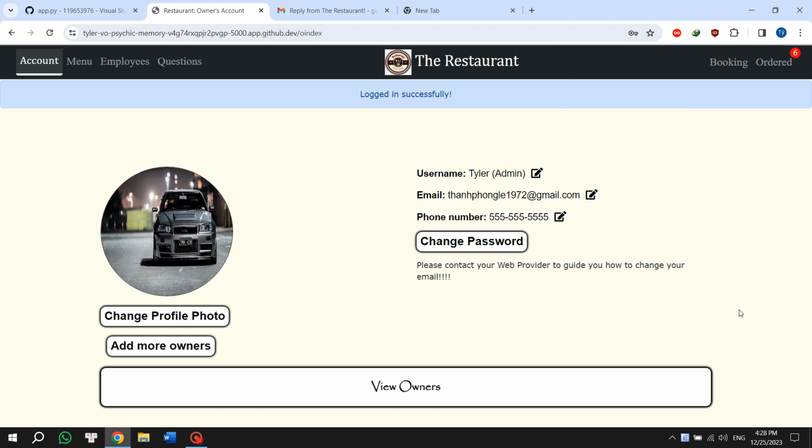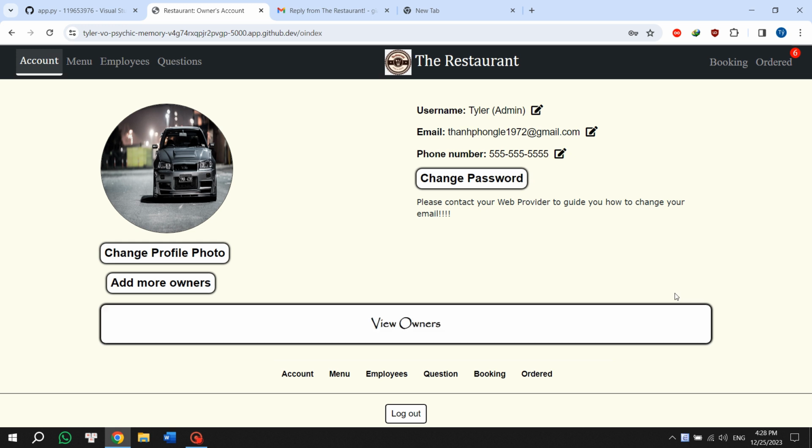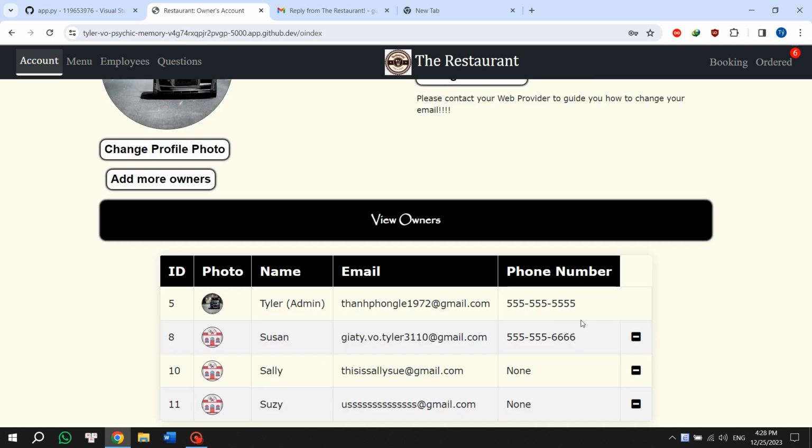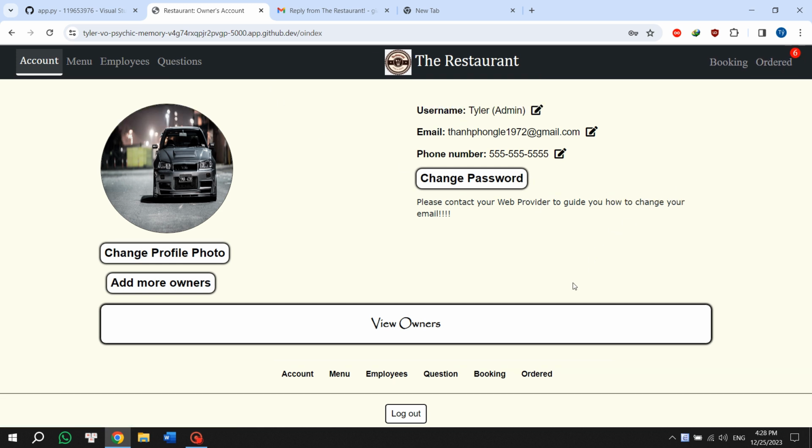and here is the profile page of the owner. Here the owner can see his name. If he is an admin, we put them as an admin. So basically the admin can add more owners, or they can delete other owners. But besides that, every owner has the ability to change the menu, to check their employees, to answer the questions, see the booking, and see here we have six orders waiting. So let's see the profile page.